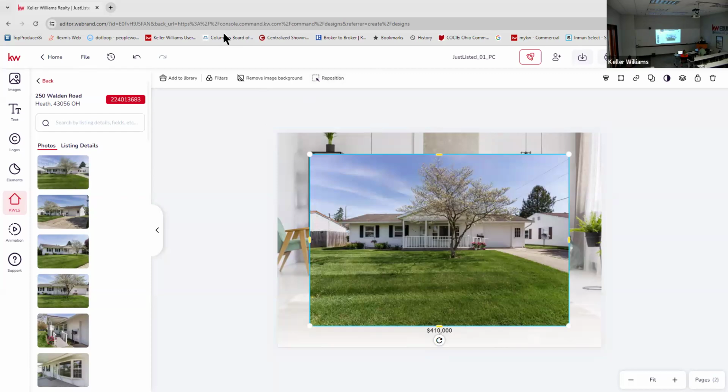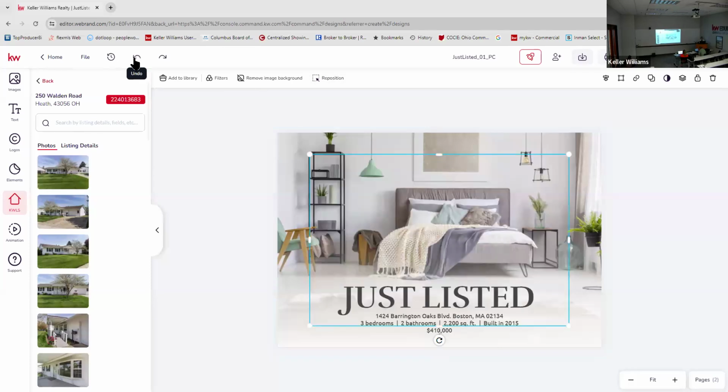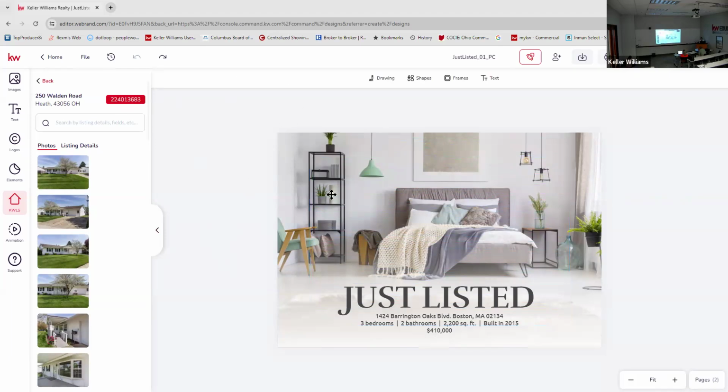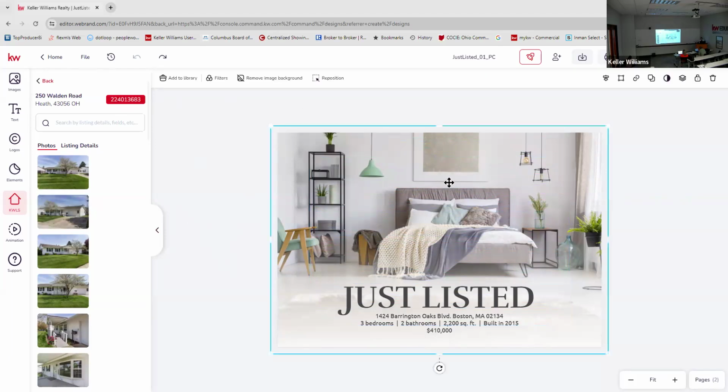Whenever that happens, you have your back button here, the undo button, be your best friend. So I'm gonna undo. The mouse is super touchy. Okay, so click on that again.